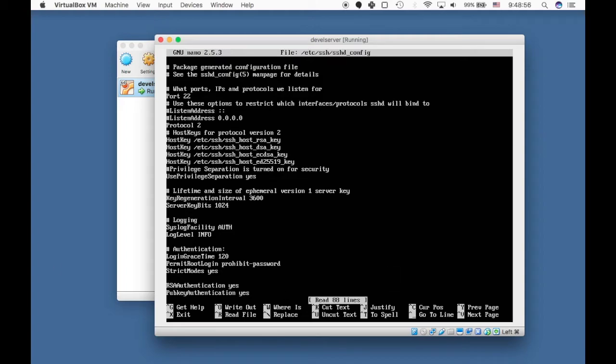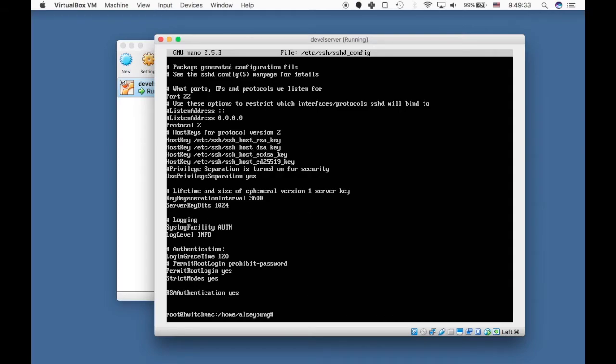We are going to look for the word PermitRootLogin. Just arrow down to it, and I'm going to have my cursor right on the P and make a hash mark and comment that out. Then go to the end of that line that we just commented out, press enter, and we're going to write a new line. PermitRootLogin yes. And then we're going to press Control O, enter, Control X. So we just edited that file.